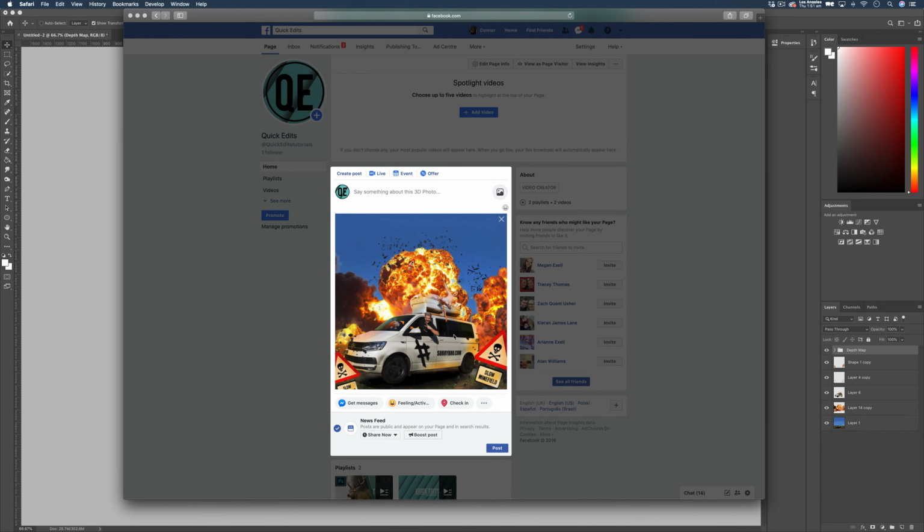And there we go, guys, just by using the depth map, we've created a really decent 3D image right there in Facebook as well, and that's looking really good. I'm really pleased with that.